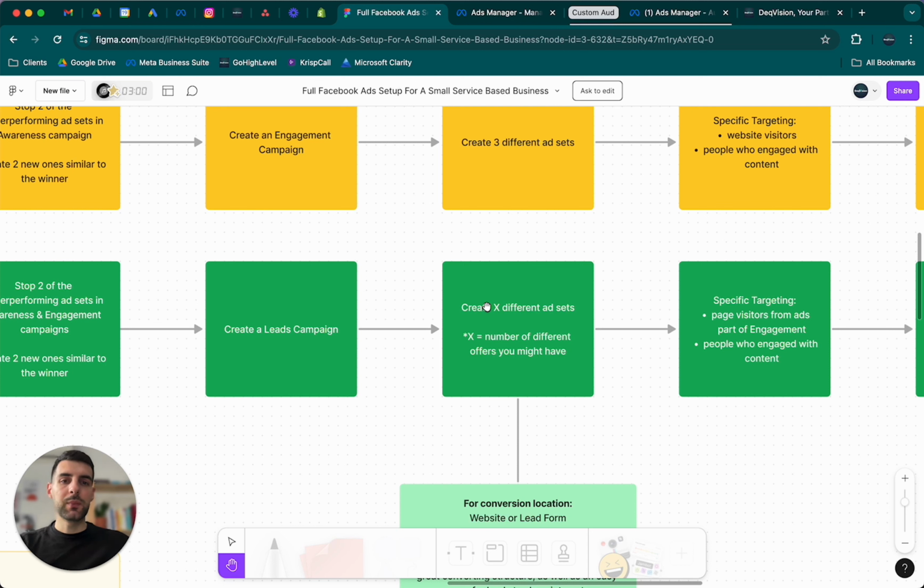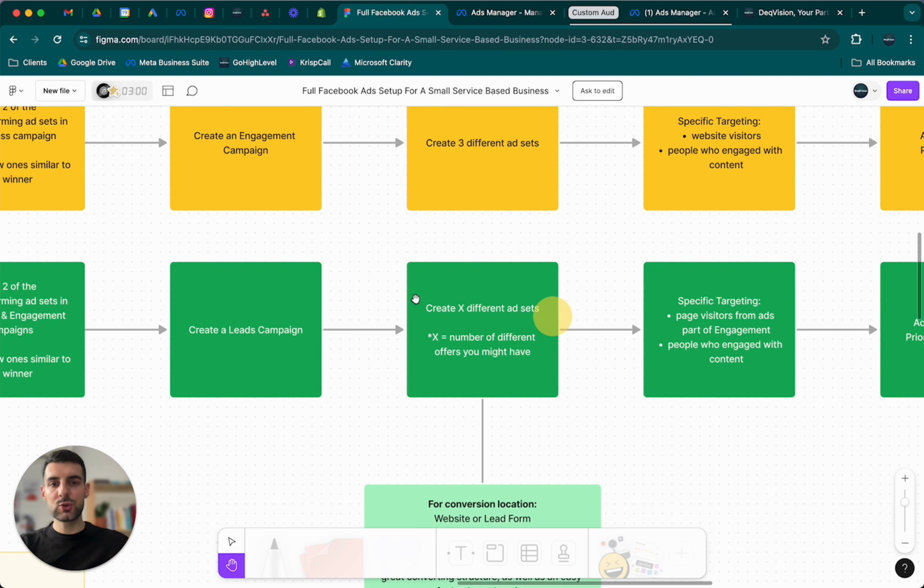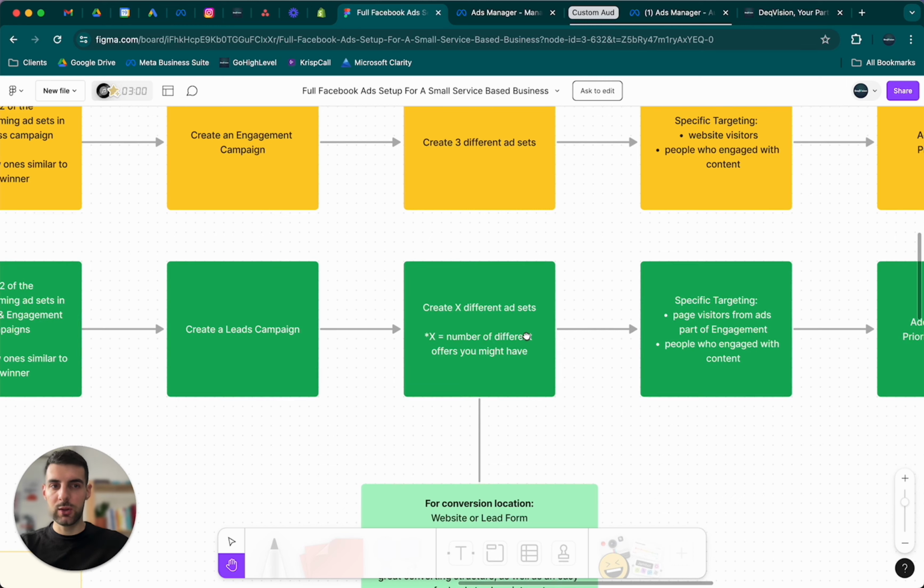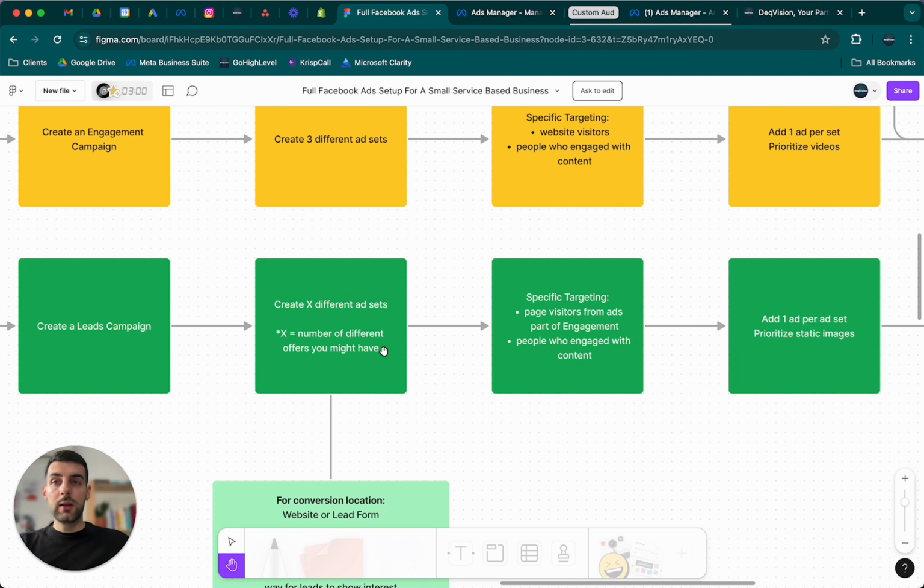So make sure you split all the different offers in different ad sets so you can see which offer is the one resonating the most with your ideal customers. So you create all these different ad sets based on the offer. And now, one of the most important tests that we have done is this one, the specific targeting.